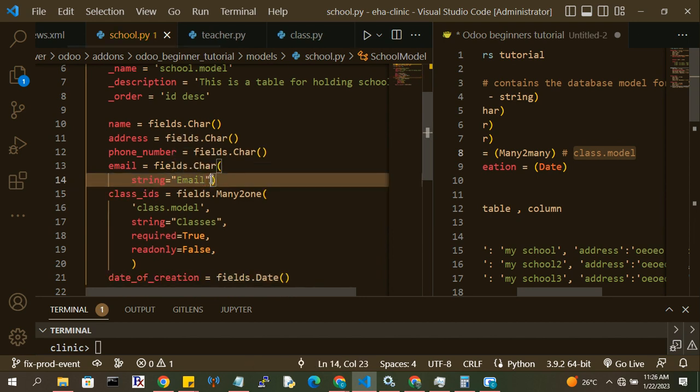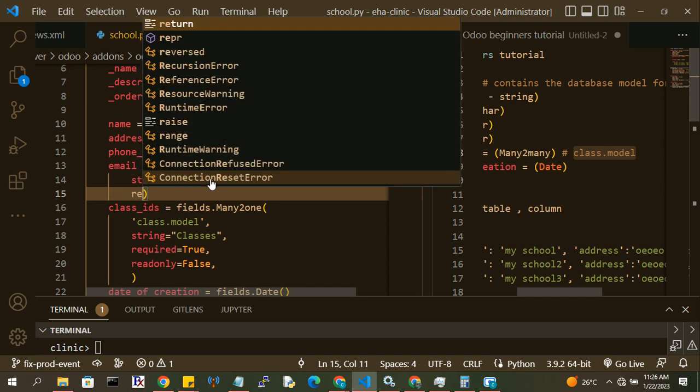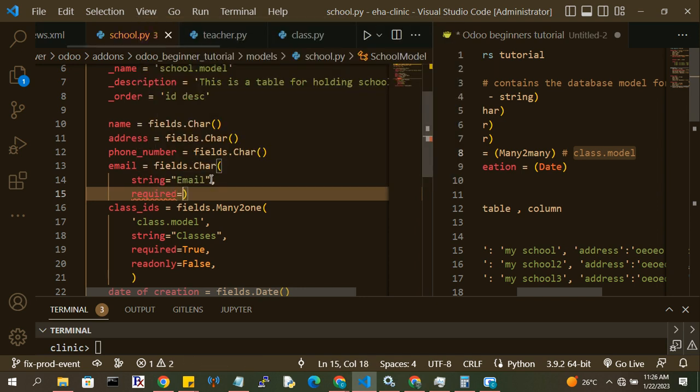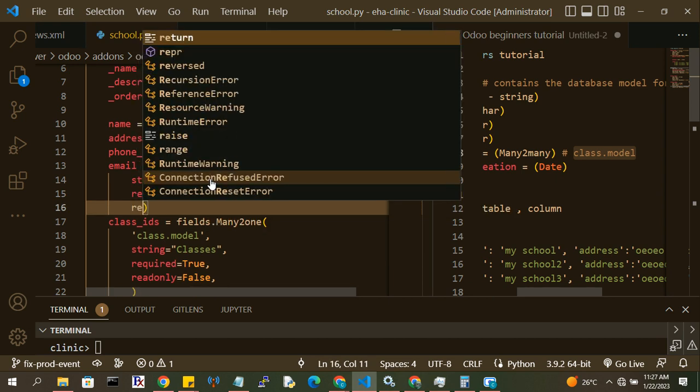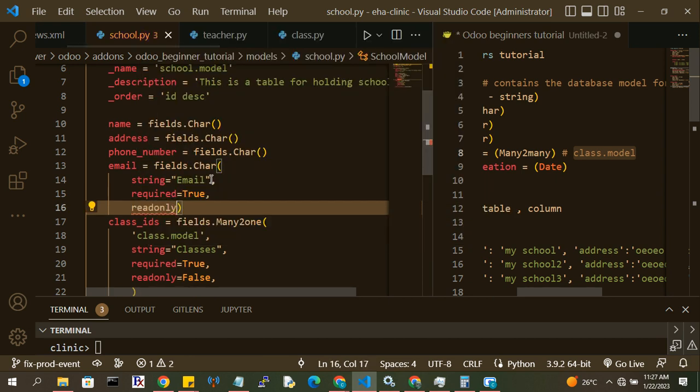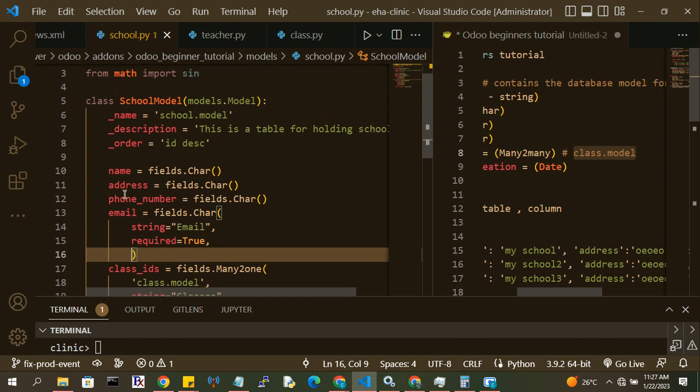My first string is email. Do you want this email field to be required? Say true. Do you want it to be read only? No. When you are saying that something is required, of course it's not going to be read only. You get?